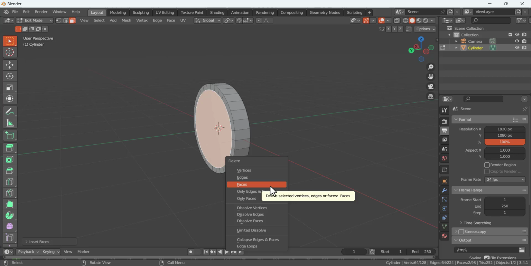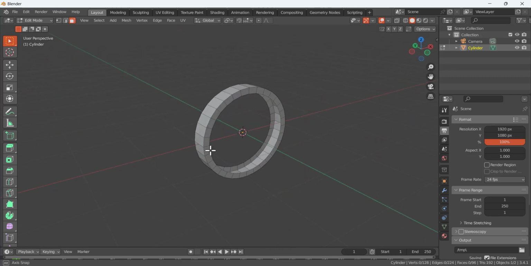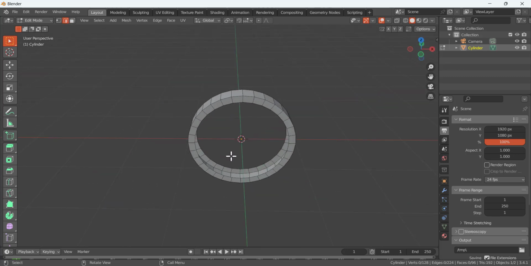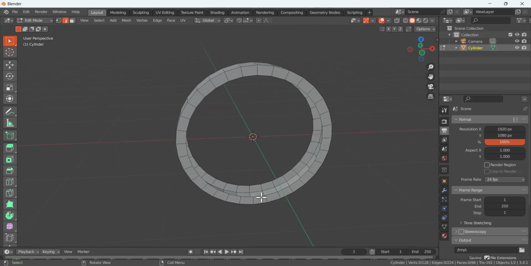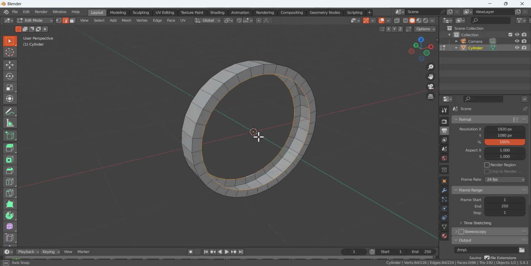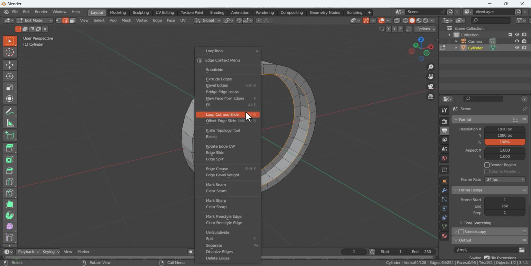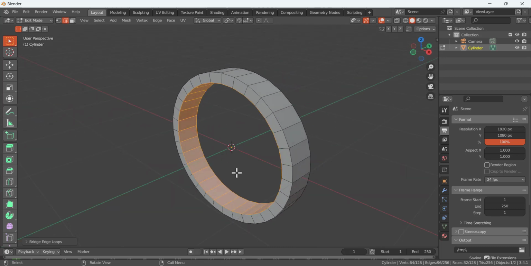So press X to show this option, delete these faces, and then press 2. So you are in the edge selection mode, and I am going to press Alt and select this edge loop, then Shift and click here to select this loop of the edges. Then I am going to right click and bridge edge loops. So we will have the shape like that.